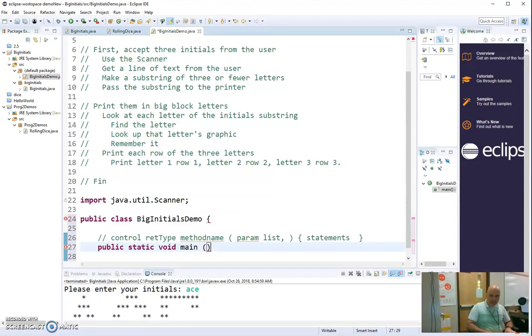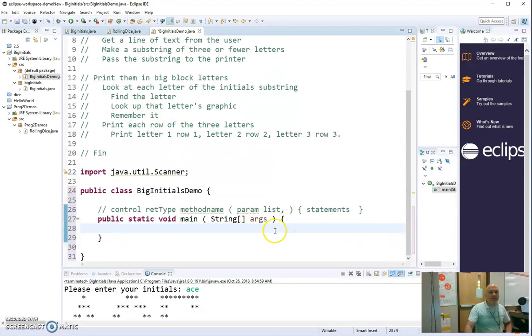Inside the parentheses, we have the parameter list. Main has one parameter. It is a string array. That's the type of the parameter. And the name of the string array is args. All mains must have the same signature, which means they must have public, static, void, main, open parenthesis, String, square brackets, args, close parenthesis, and then an open curly brace. As with all curly braces, they denote scope, and any statement you write between the open curly brace and the closed curly brace of main will be owned by main.